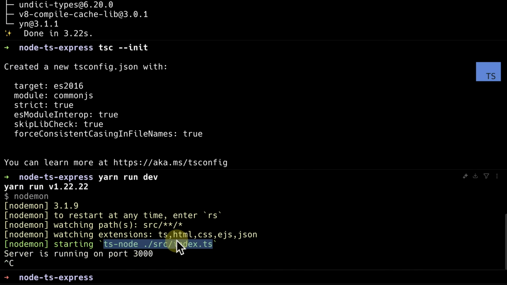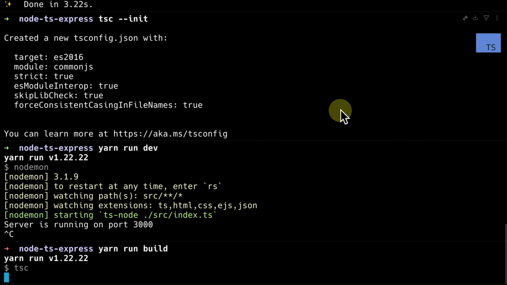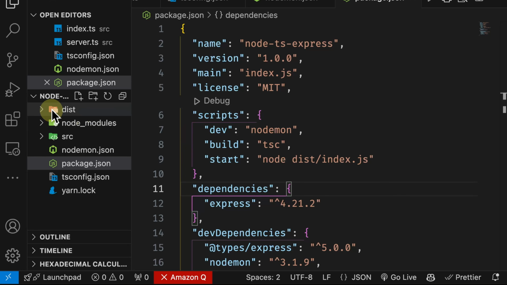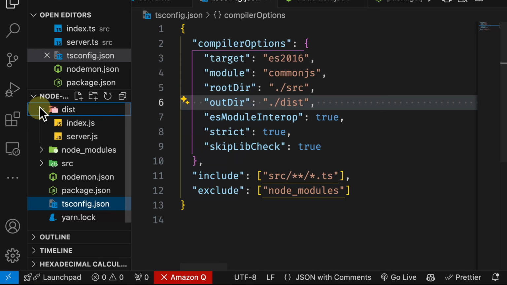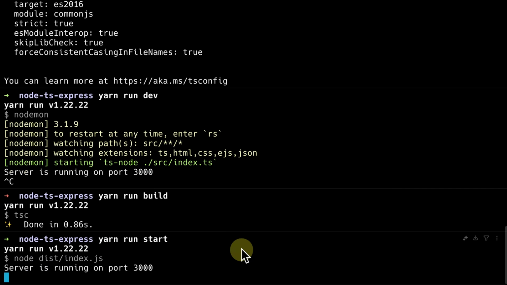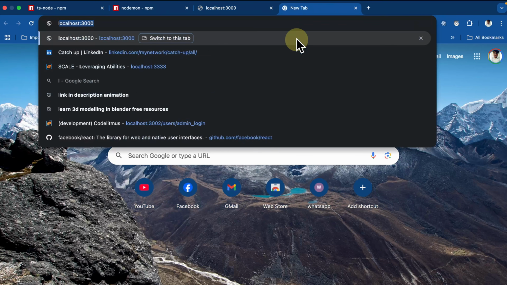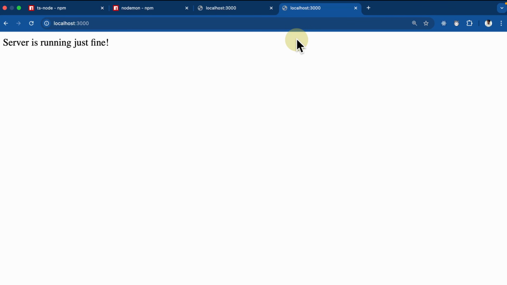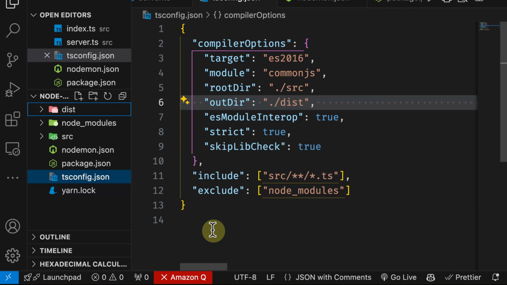And then let's test the other commands as well, which is yarn run build. This will create our JavaScript build in the dist directory because we've specified dist in here. And then we can start the server for our production build. So this is the build that we'll be using for production when we are deploying this application. So right now we can see that the server is also working fine on the production build as well.